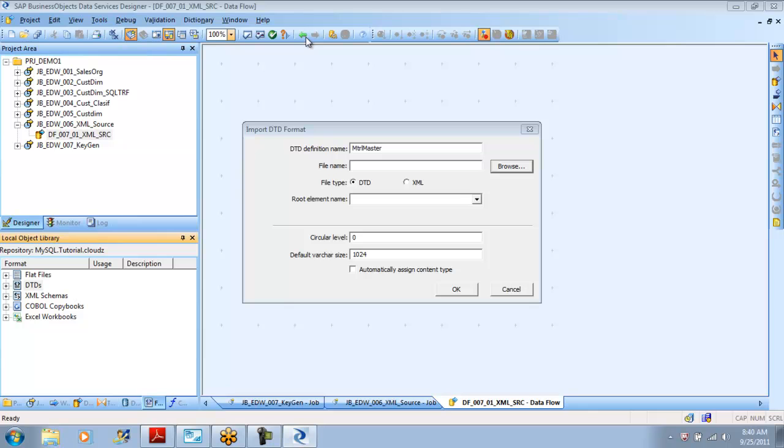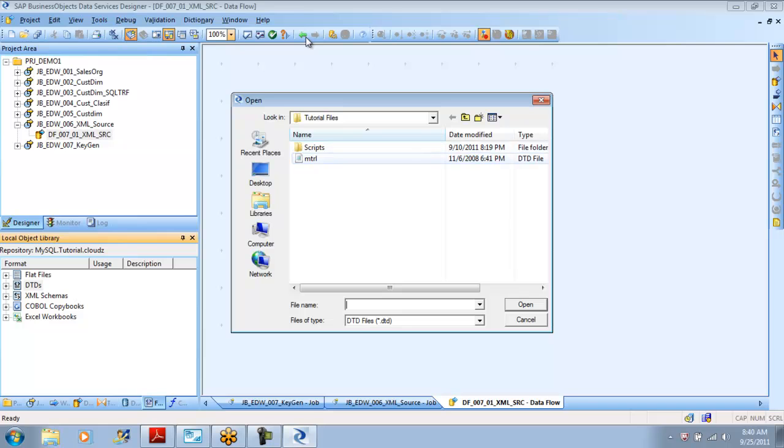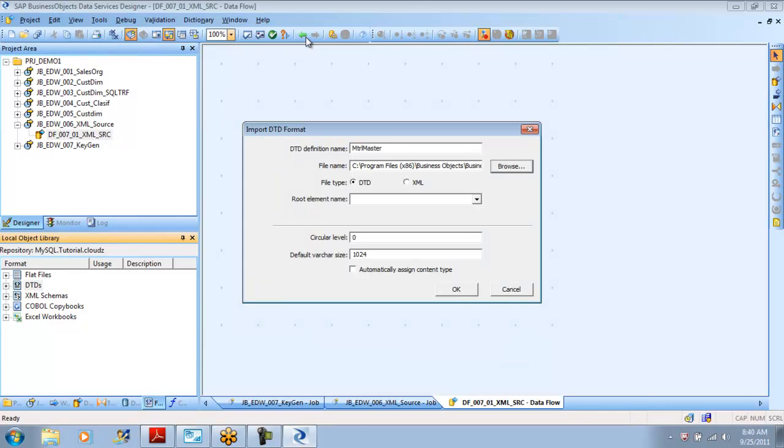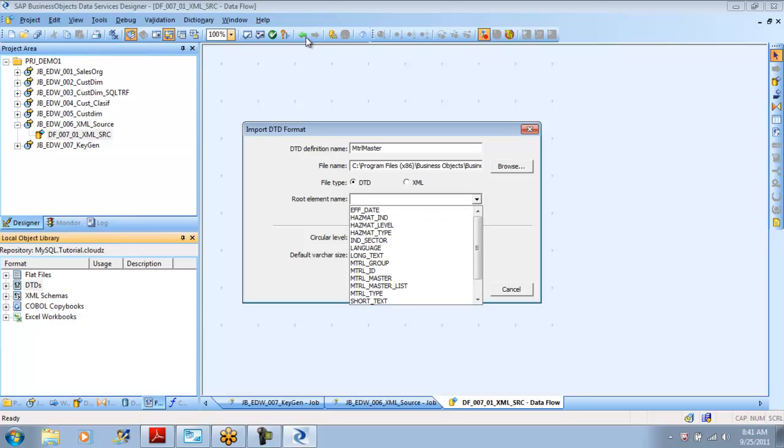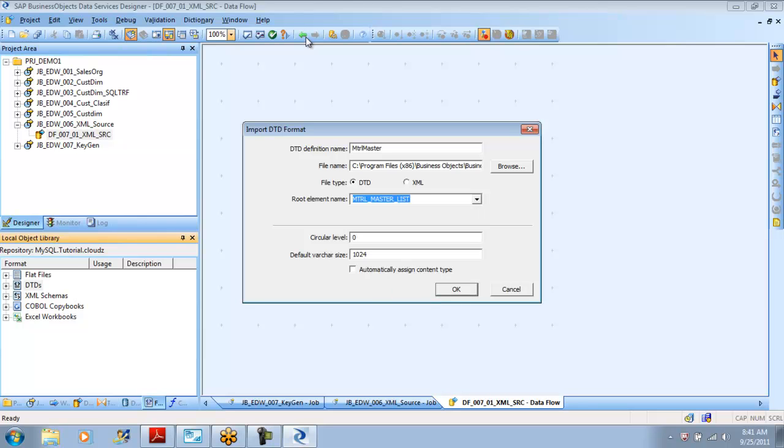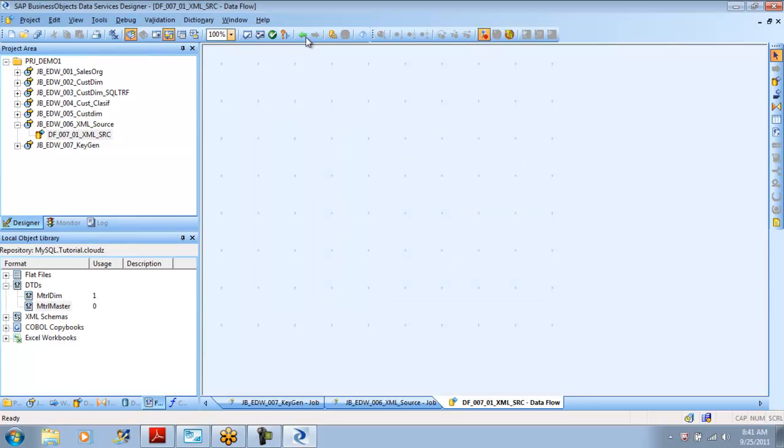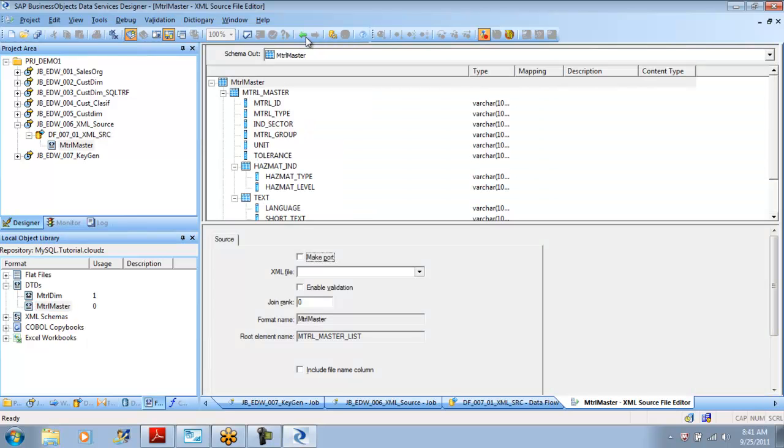Browse to the location where you have a sample file, which is in the tutorial files. Take that file as your source and give the root element name. What is the main element, like our primary key? XML calls it the root element name. Material master list is the root element name, and just say okay. Now we have created the material master DTD definition file.